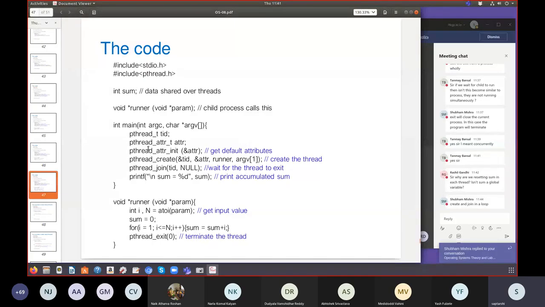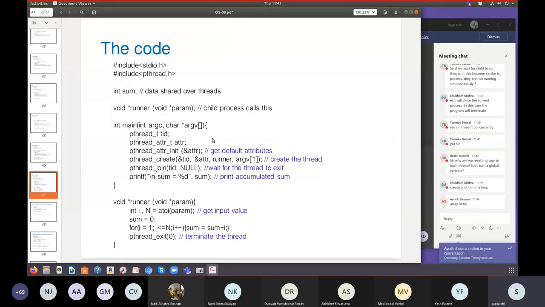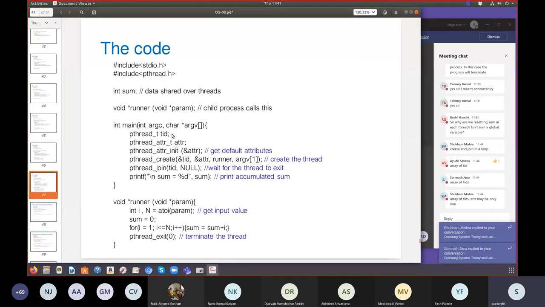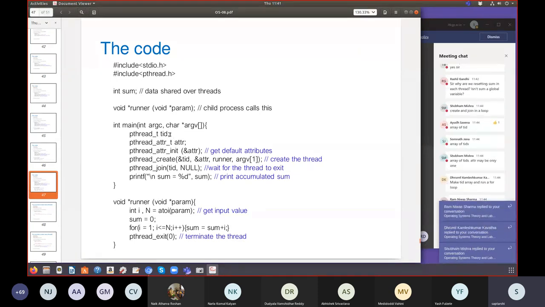Good, create and join in a loop. But what about the data structures here? Like TID, ATTR, what about those? What do you think? How do you think we will change them? Exactly, as simple as that. We will have then arrays. So now we have only one thread ID. Now we have an array of thread IDs. Okay. So basically, as I said, some of you have already guessed what changes we will make. Let us actually see the example that yes, that's the case.